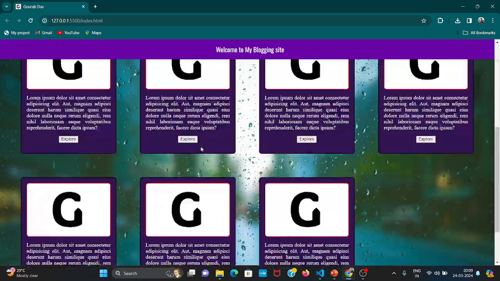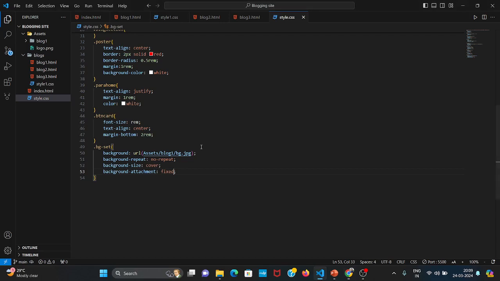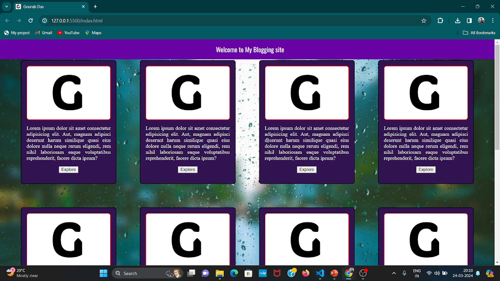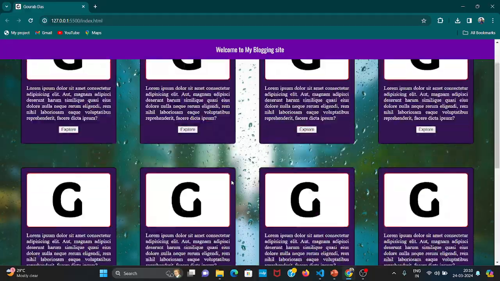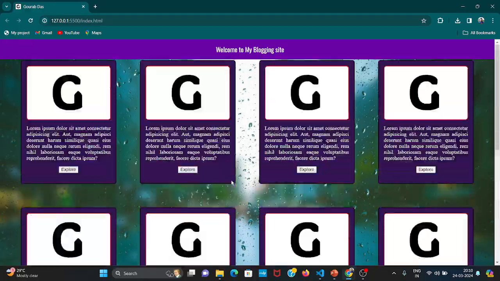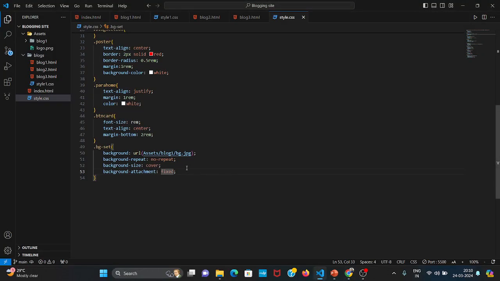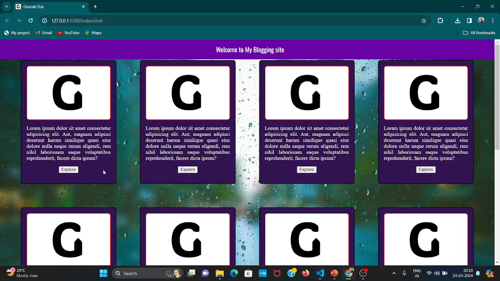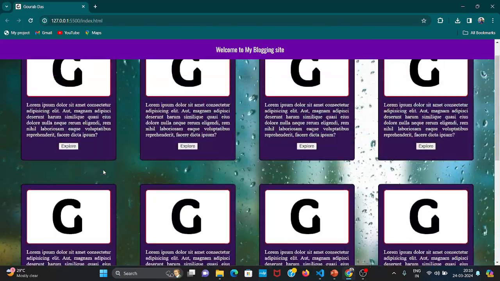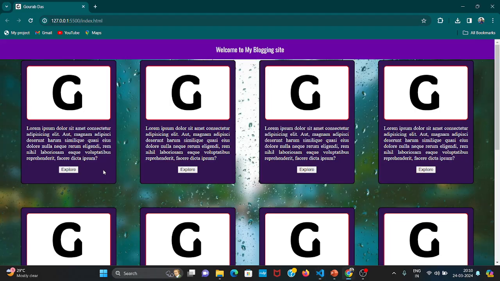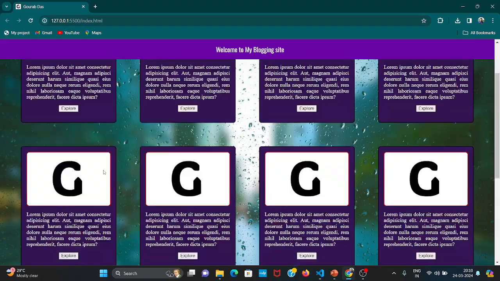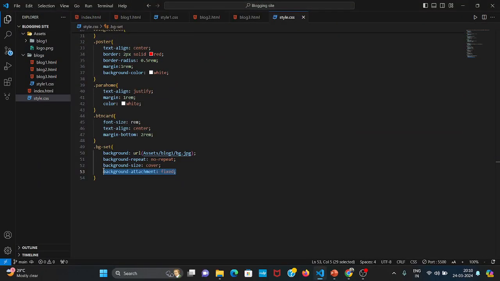Now you can see this is not moving. If I look here you can see the dots, the waters are not moving whenever we are scrolling. But if I remove this fixed property, the background attachment property, now you can see this is actually scrolling with our normal scrolling. So let's set this property. Now you can see this is just smooth.